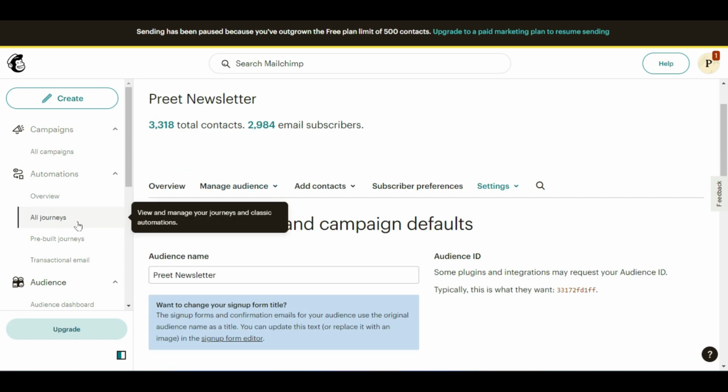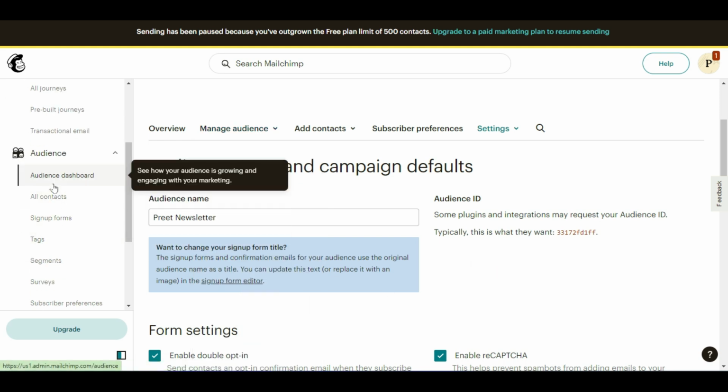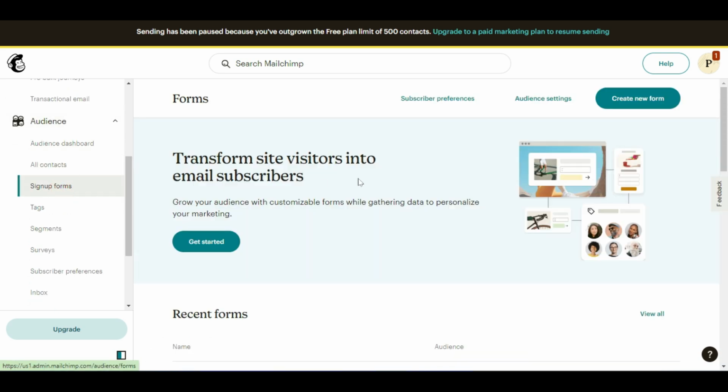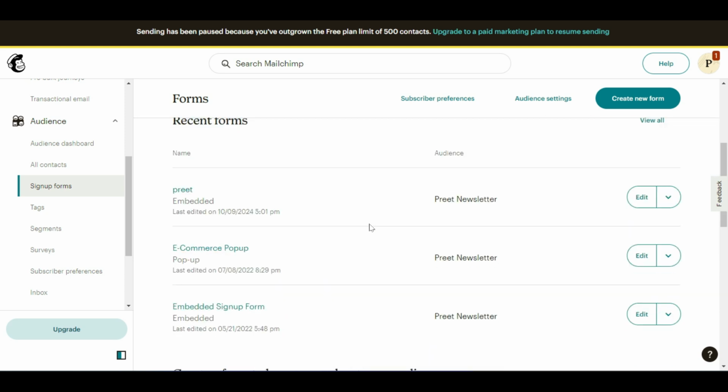If you want to add audience, then you can go ahead, manage audience. In the manage audience, you have options like view contacts. If someone unsubscribe email address, you can select, you can divide into groups. Then in audience section, you have for example sign up emails. Who sign up, the audience who sign up our emails, you can check the details of those.